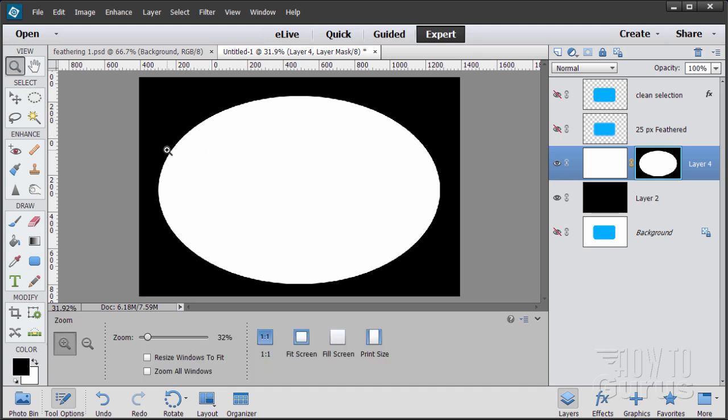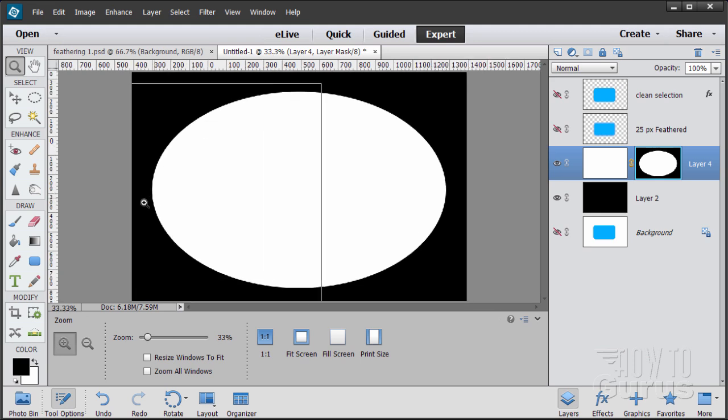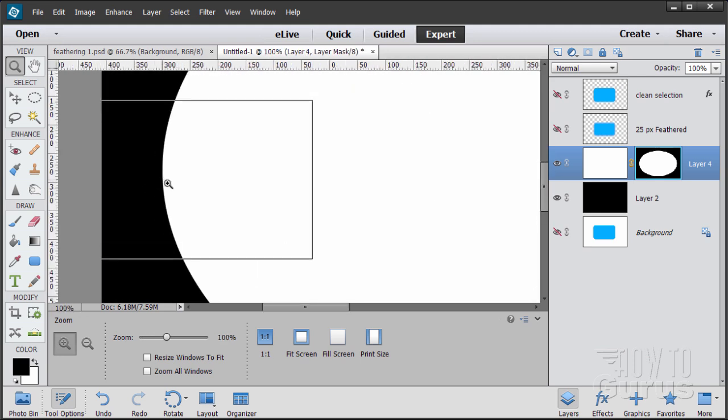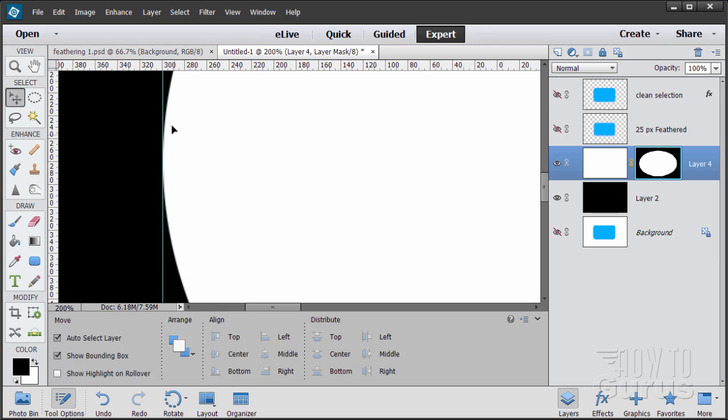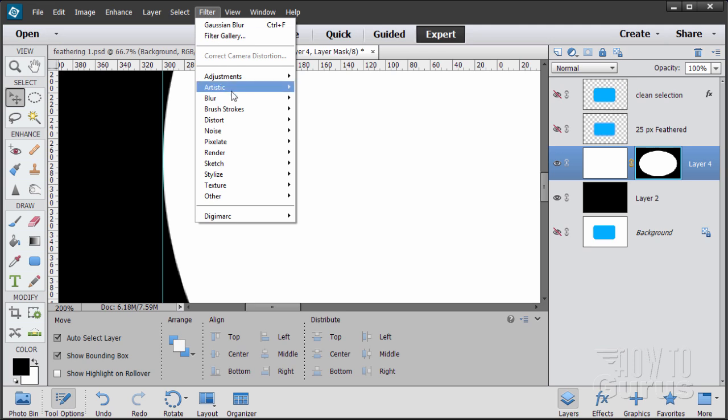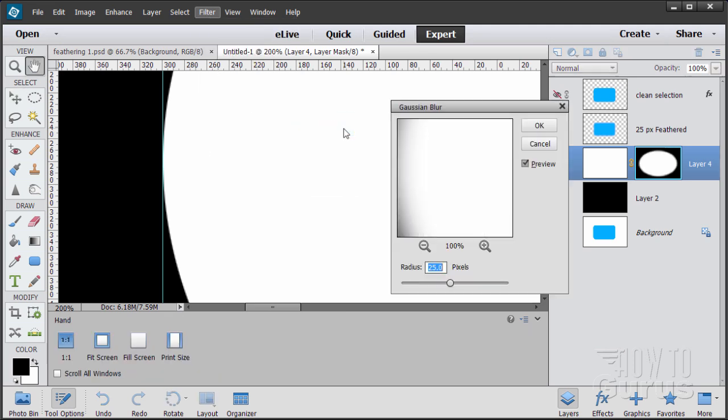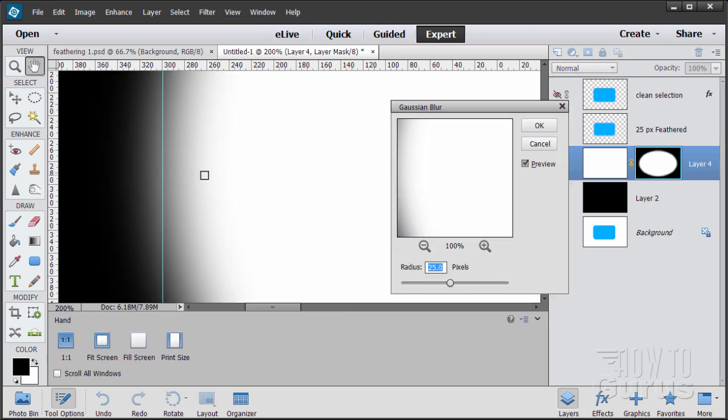I'm going to show you exactly what happens in here. I'm going to zoom in on this edge right here, so you can see where that edge is. I'm going to pull in a guideline. Okay, there's that guideline on that edge, so we know exactly where that edge is. Let's now put our Gaussian Blur on this edge. So Filter, Blur, Gaussian Blur, and there you go.